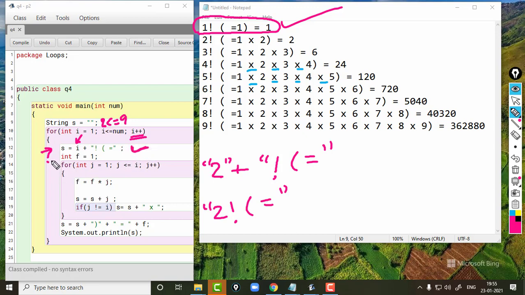After line number 12, control comes to this line, and f will become 1 again. Now control comes to the inner loop, j becomes 1, and the condition is checked. The i value is 2 here, so the loop will run 2 times, from 1 to 2. First time we have 1 here and 1 here, 1 into 1 is 1, so f is equal to 1.